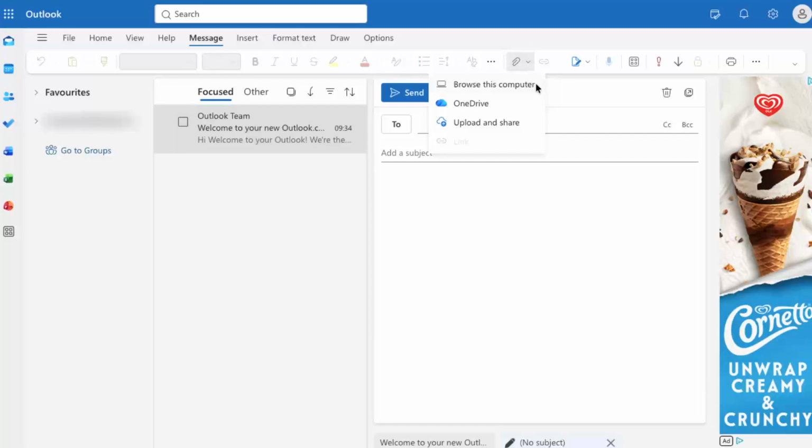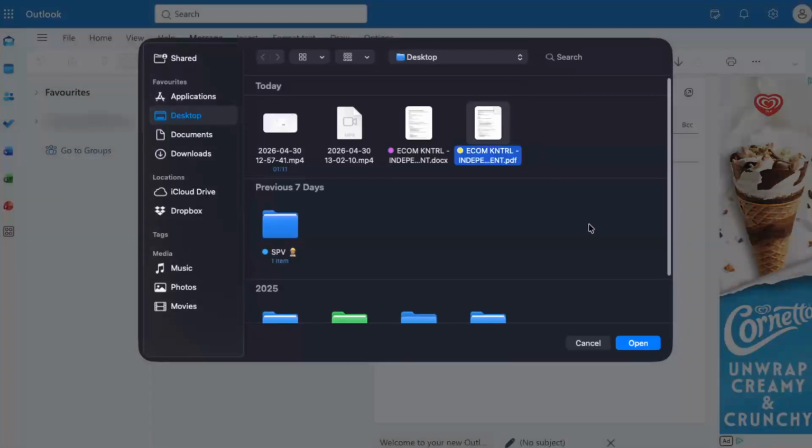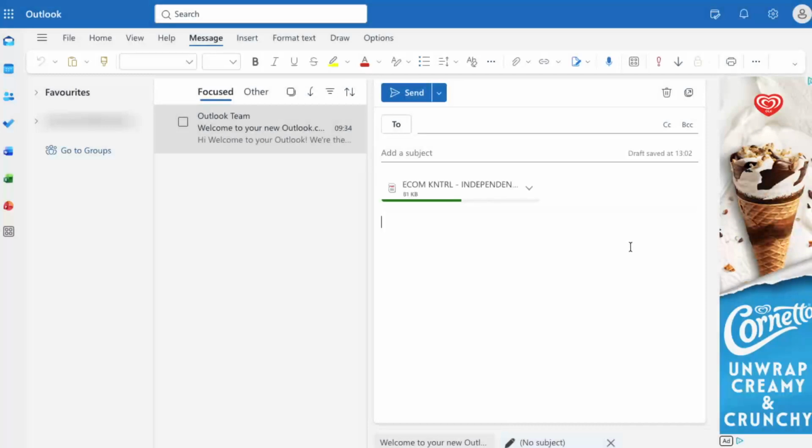This tells Outlook that you want to attach something that's saved locally on your device, whether that's a document, a PDF, or a picture. When you click it, a File Explorer window will open. This is where you navigate through your folders to find what you want to send. Now, locate the files or pictures you want to attach.